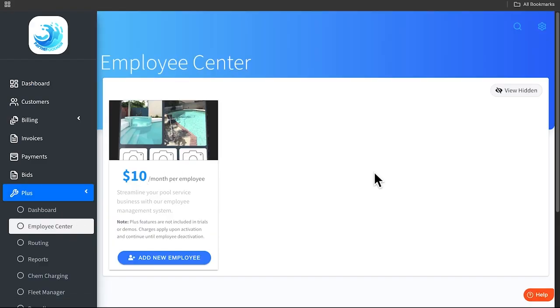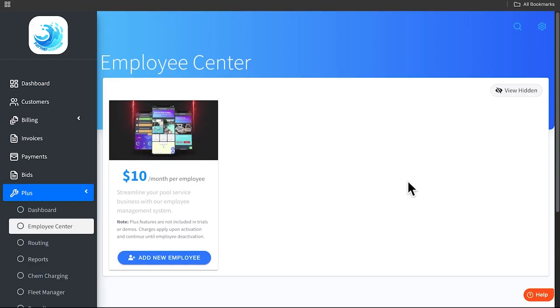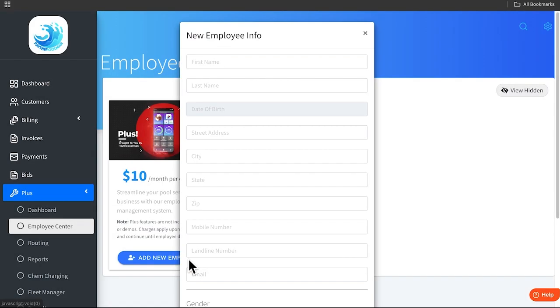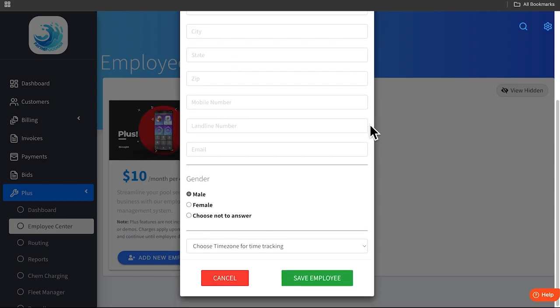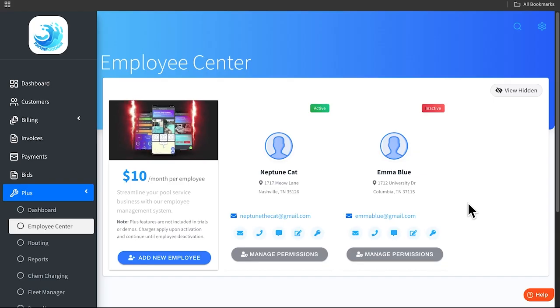After creating an employee profile, they'll be able to download the Plus app so they can service through their own app and their own profile. You're going to hit the Add New Employee button here and fill out all the employees' information listed here. Once you're done, hit Save Employee and it will pop up on your screen. Once the profile is created, the program will prorate the charges and it will be added to the next billing cycle for your company.